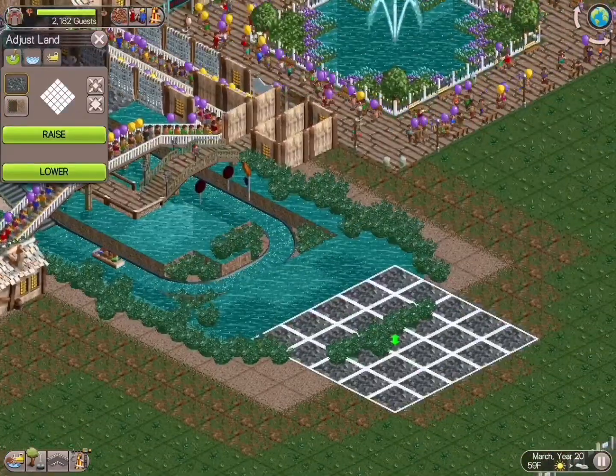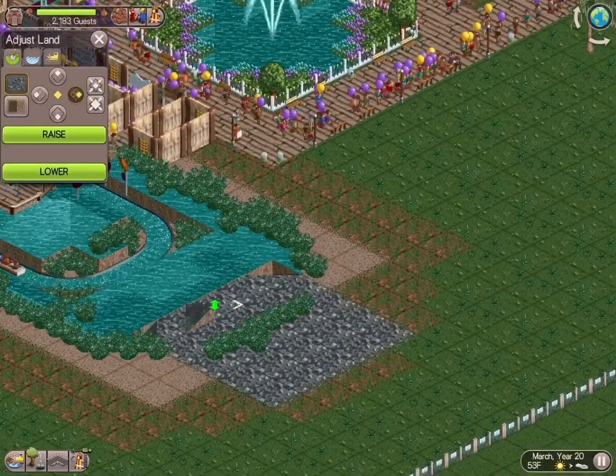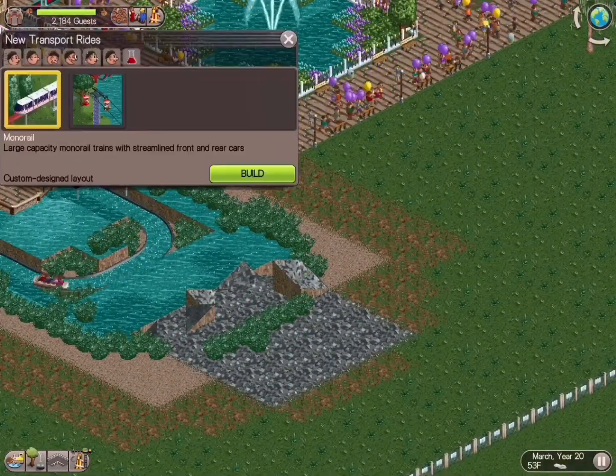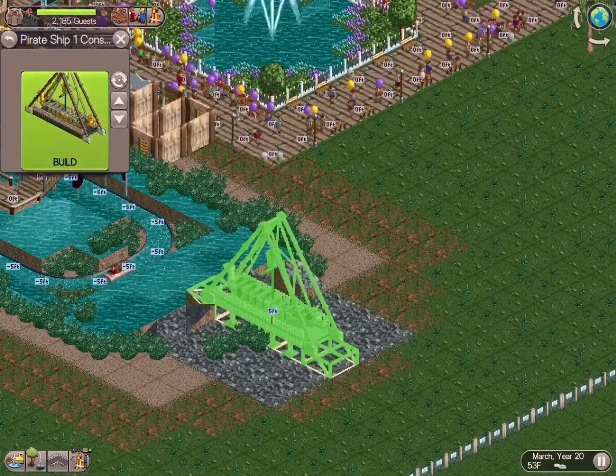All right, now here's where I came up with the idea of putting that pirate ship over there, and you'll see what that looks like in a moment. I definitely love the way this came out.